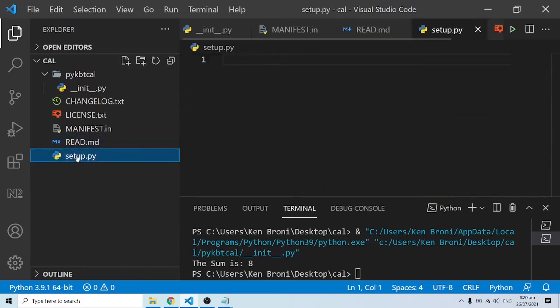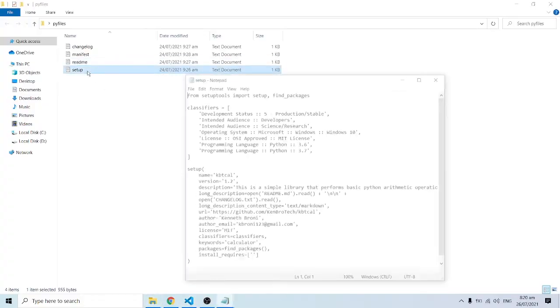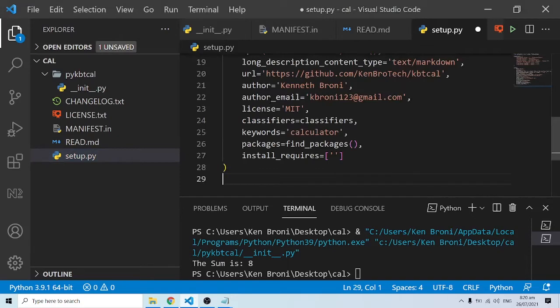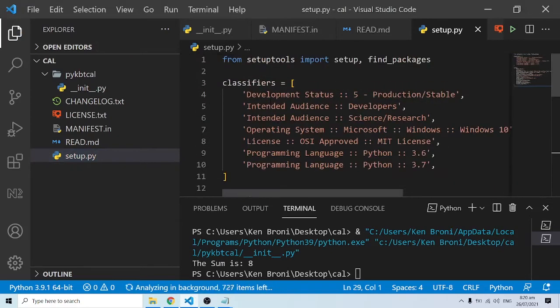Then finally we come into setup.py. Setup.py is very important, and I'm going to show you why. So let's come in here and go into setup.py and grab everything over here. So I'll do a Control A, Control C, then I'll come in here and do a Control V, then I will save.